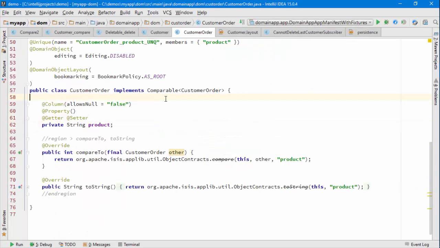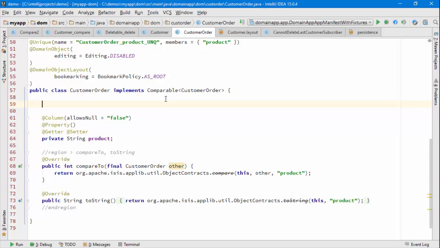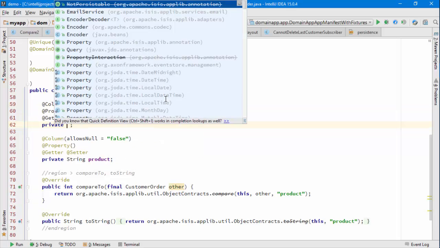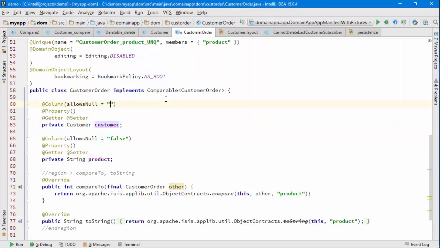And then what we want to do is tie this customer order back to the owning customer, so I can do that using this little snippet, and it allows null is false, it's mandatory, so that's that.